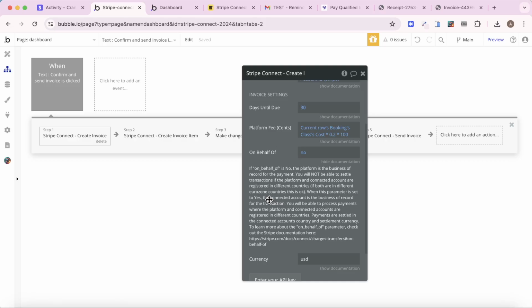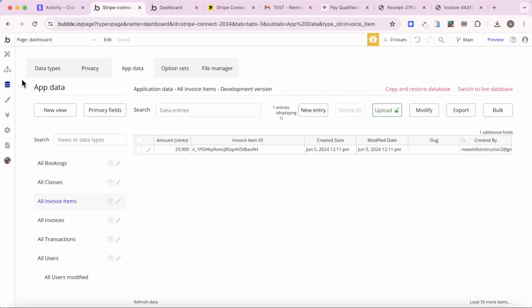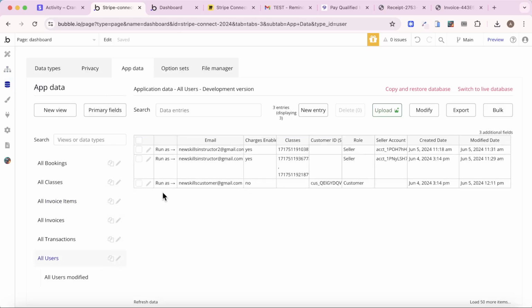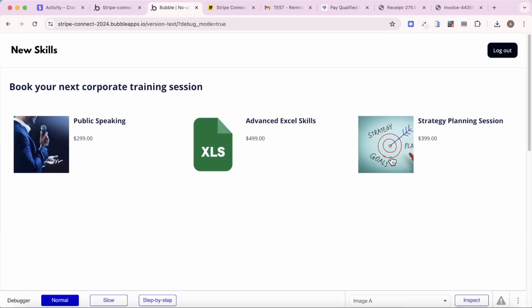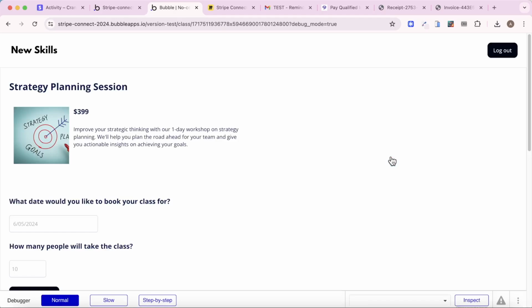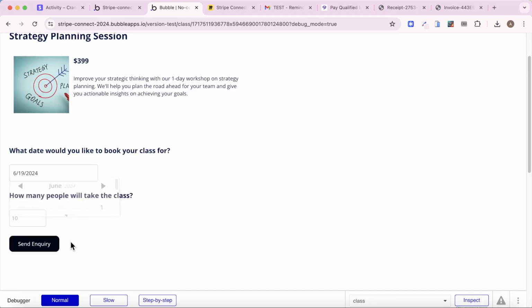This is important if you want to represent either the platform or the seller, but it also has other implications, because if you leave this as no, but the platform and the seller on the platform are in different geographic areas, it will not work. So Qualified is an Irish platform, but if I run as the customer again, and let's say I book one of the other two classes. Now, I know, because I set this example up, that these other two classes, they are created by a user who has a Stripe account based in the US. So we're going to be a US seller on an Irish platform. And let's just see what happens when we do that.